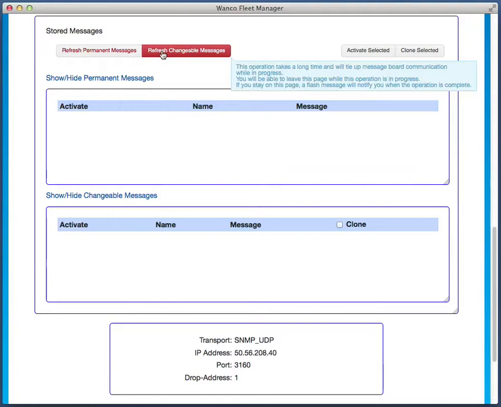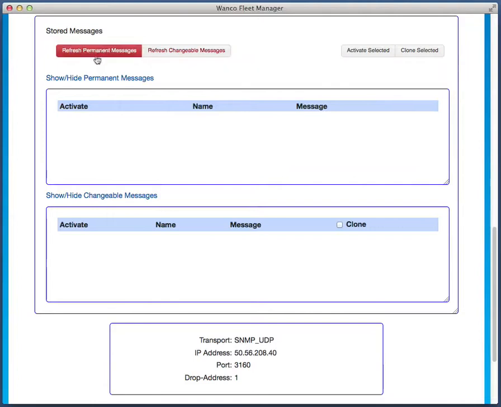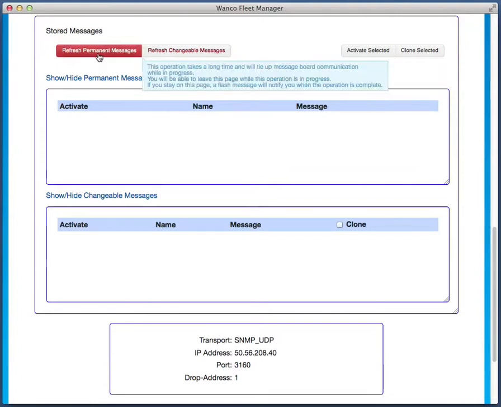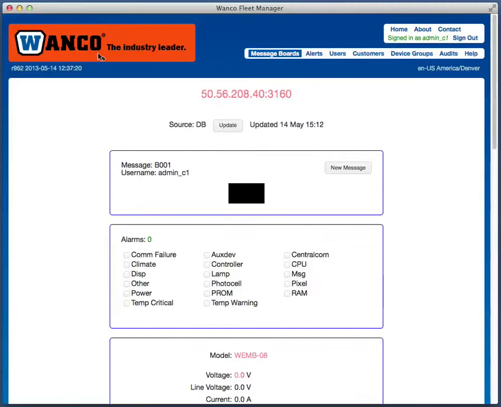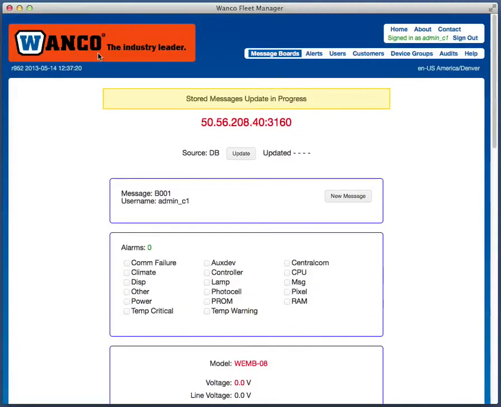So I'm just going to go ahead and hit my refresh permanent messages button, and it scrolls up to the top for me so that I will be able to see the stored messages update in progress notification. Like I said, this is going to take a while, so I'm going to pause here and resume recording this video when the operation is complete.